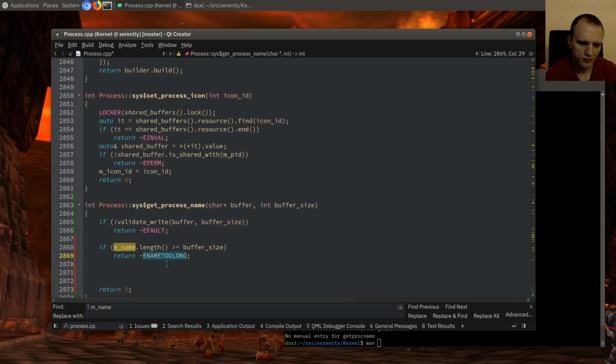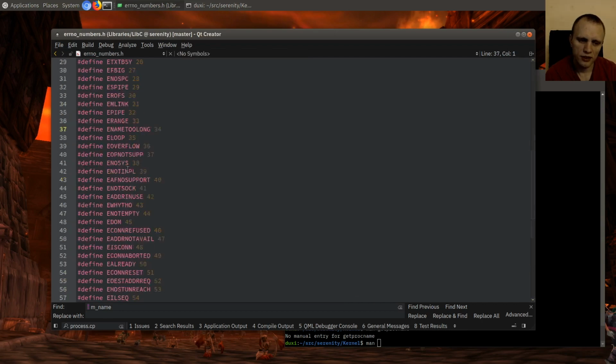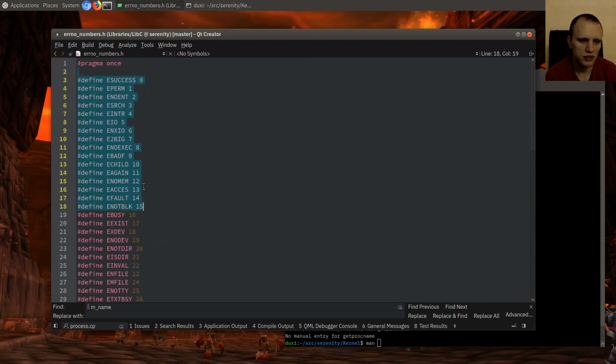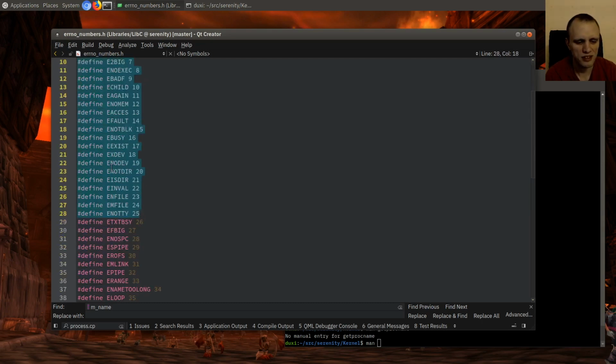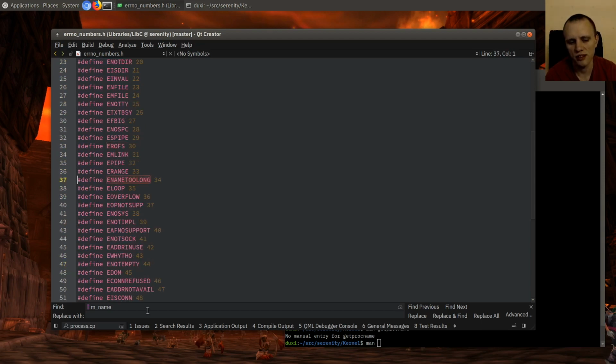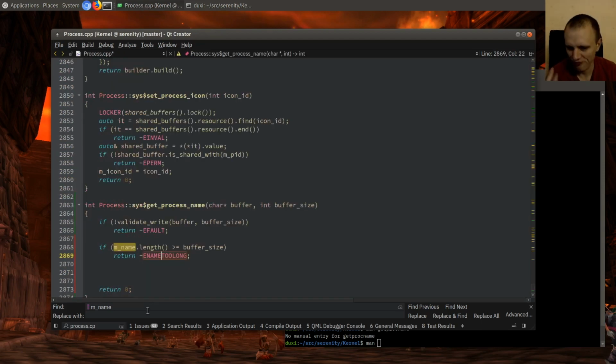I find that these error number names are kind of bad. I'm learning them now, so I'm starting to know them by heart. But this is one of the rare ones that I think is actually good. The long name actually fits perfectly here, right?